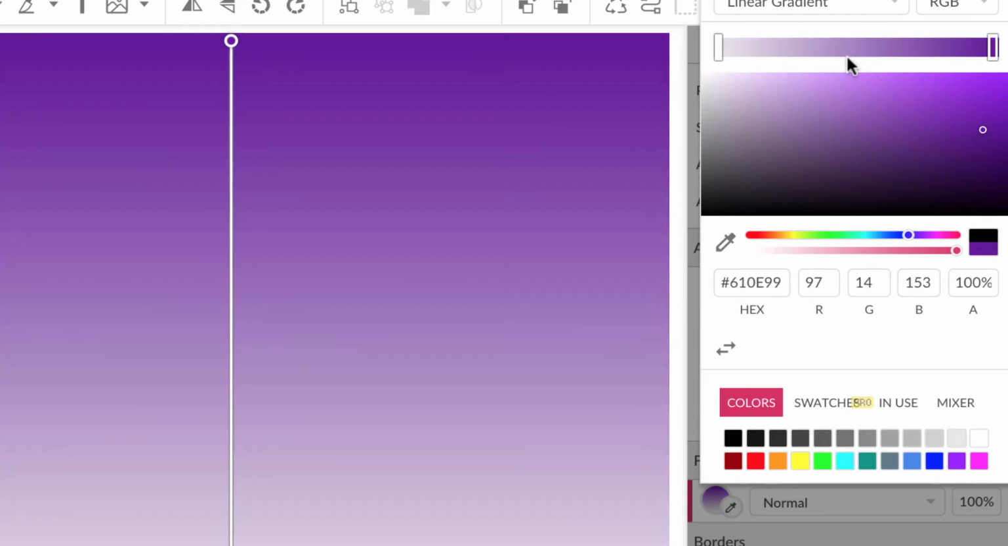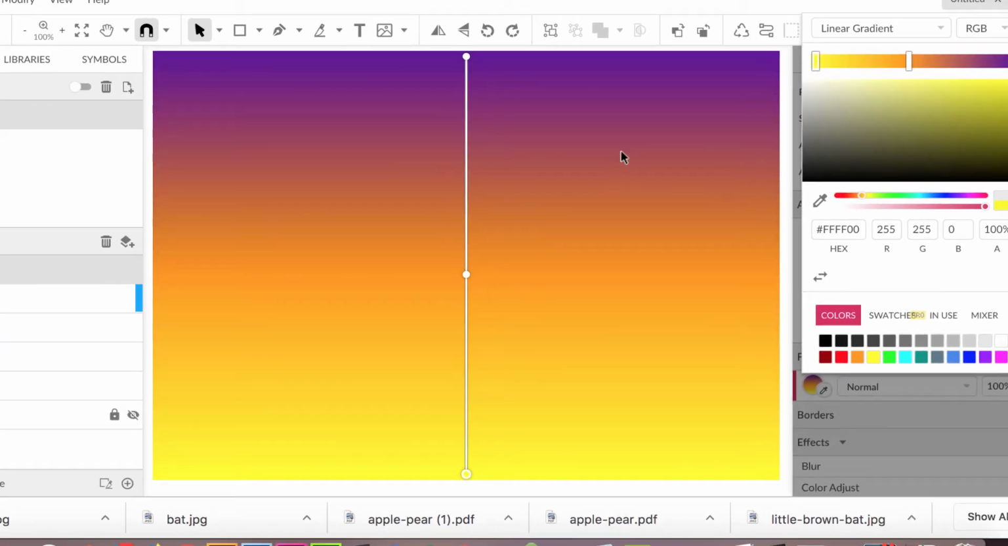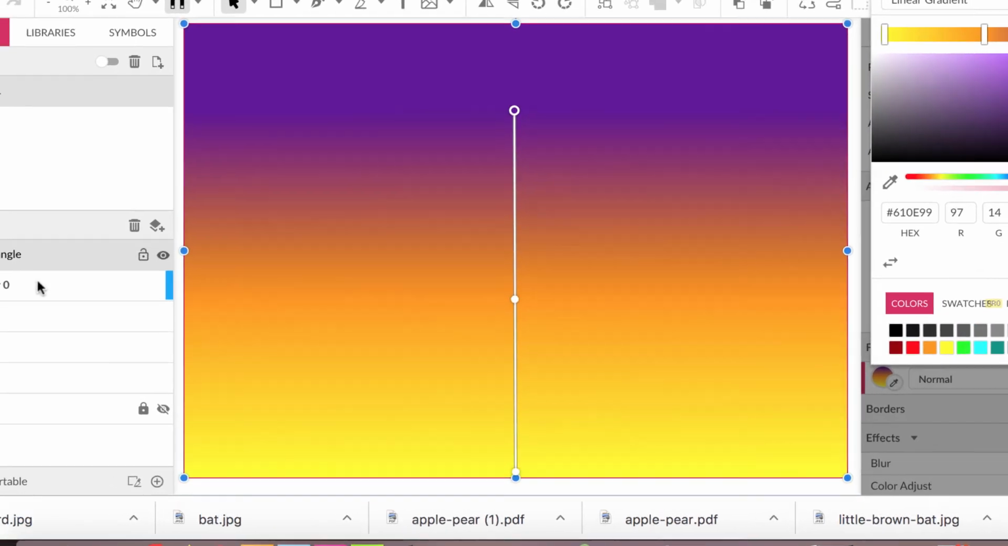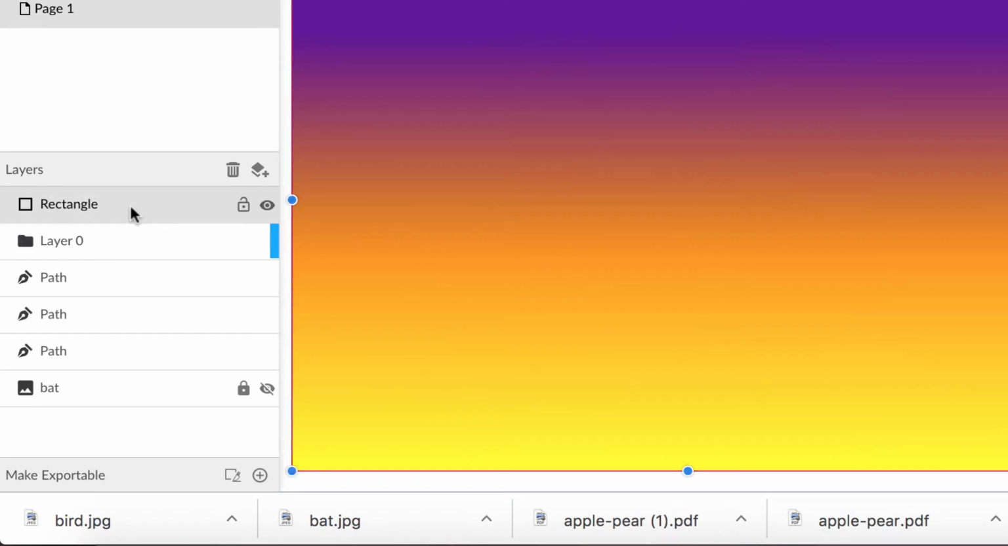And then in between here, I'll use like an orange. And then at the bottom, I'll use a yellow. So I have a 3-color gradient going kind of purple. And I can even drag this down if you want it more darker. Now it's in front of the bats. So if you take this layer that I just created, or this rectangle, looks like the rectangle's not on the layer, but I'm going to drag this rectangle all the way below my first path.